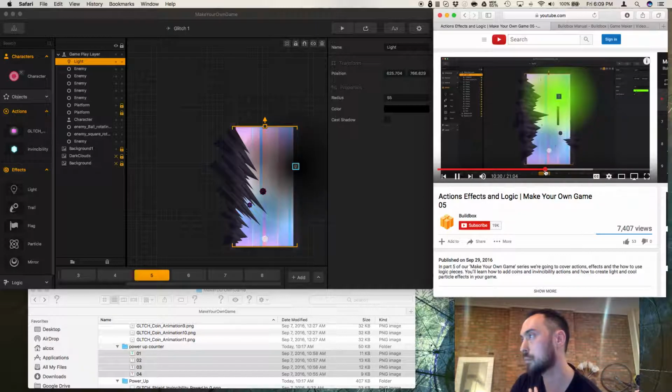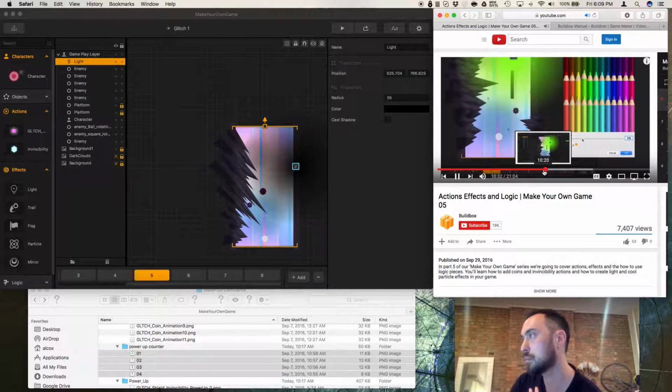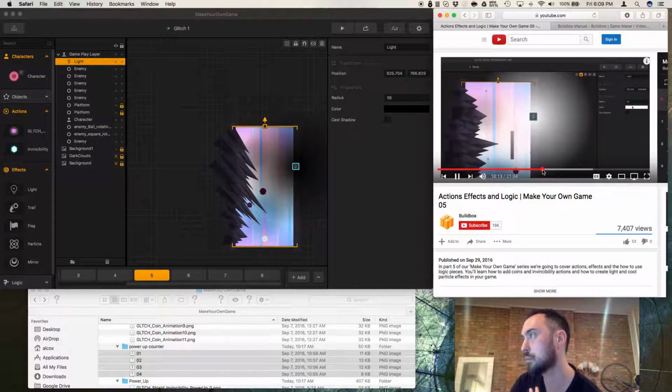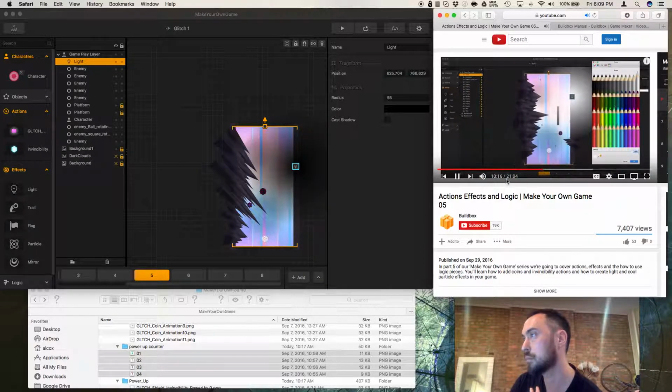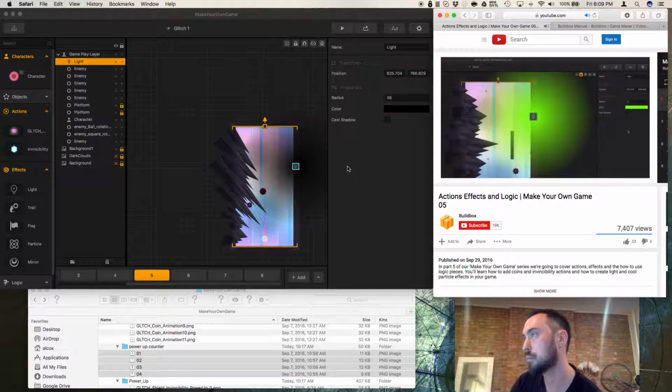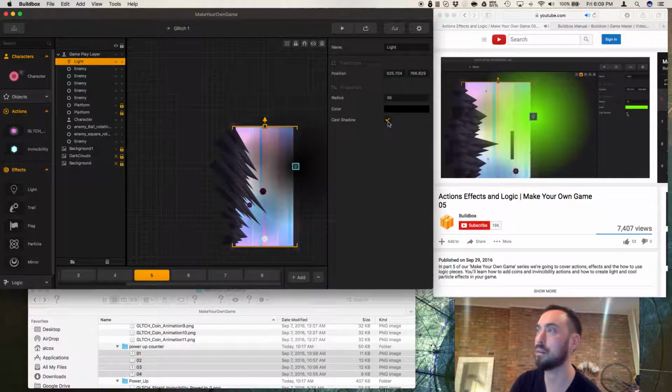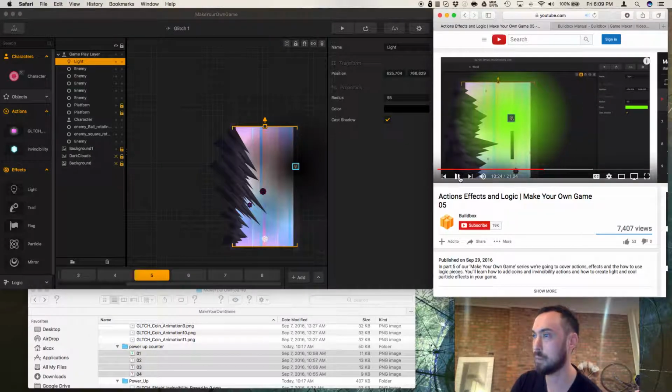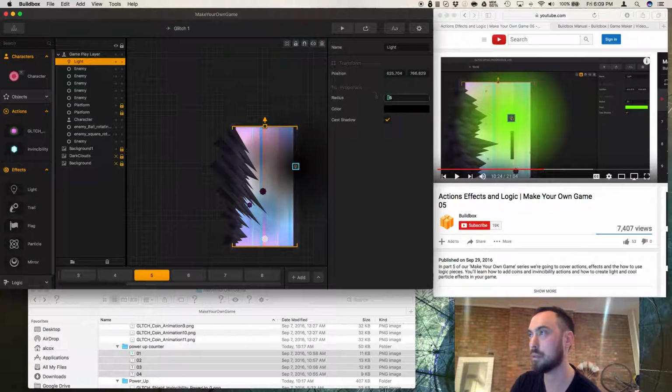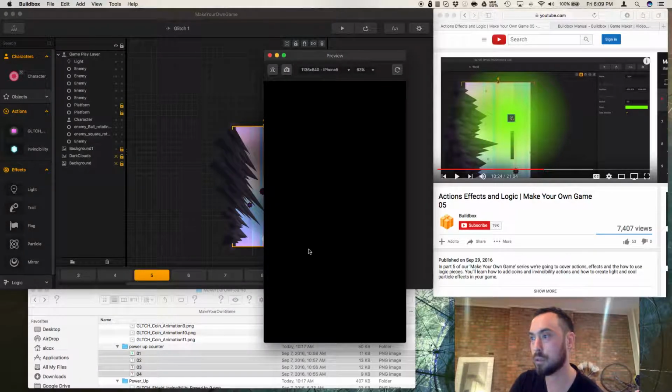Try something around 30%. You can use the eyedropper to select a color or cook up whatever you like. And our lights also have the ability to cast shadow. So let's take a look at what this looks like. And that's what I want to see. Let's do 75.